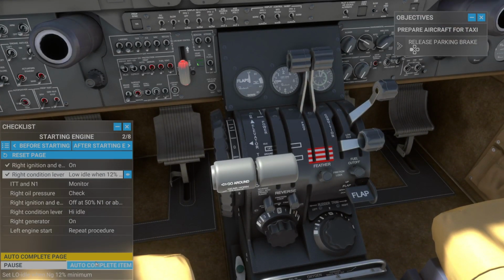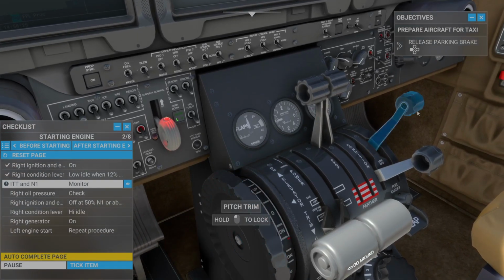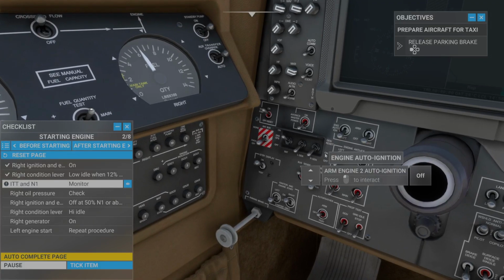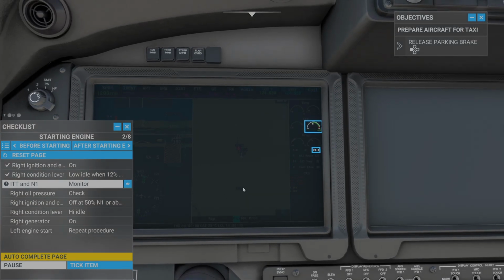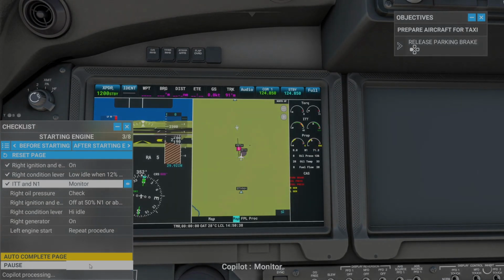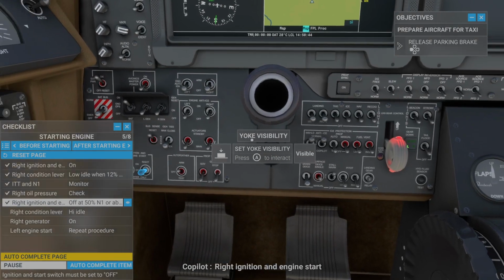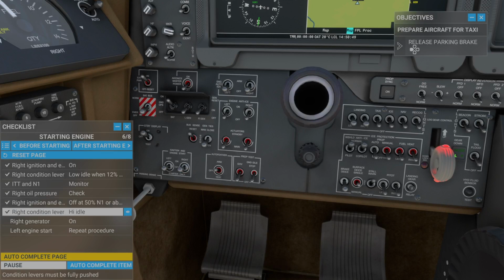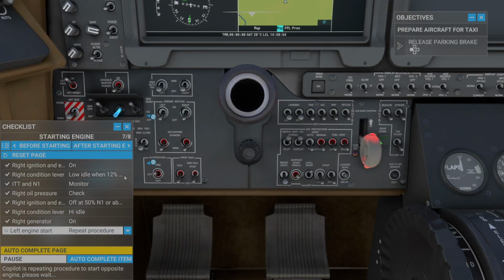Right condition lever. Low idle when 12% in 1 minute. ITT and N1. Monitor. Right oil pressure. Check. Right ignition and engine start. Off at 50% N1 or above. Right condition lever. High idle. Right generator. On. Left engine start.